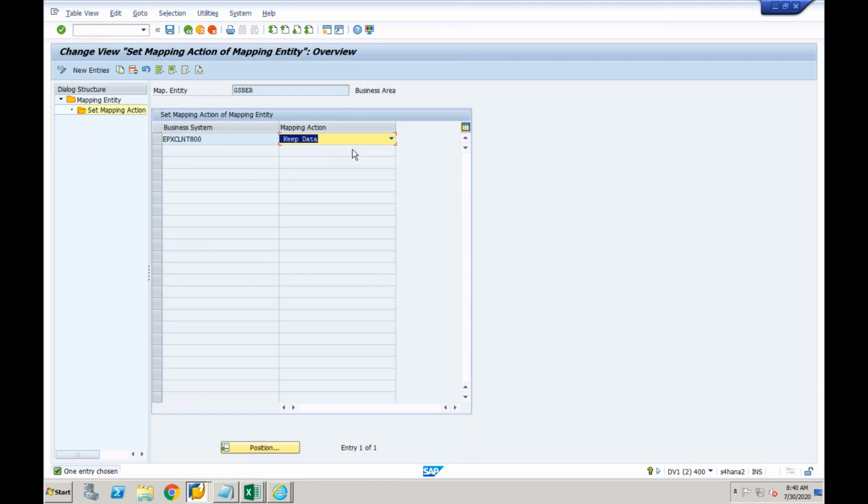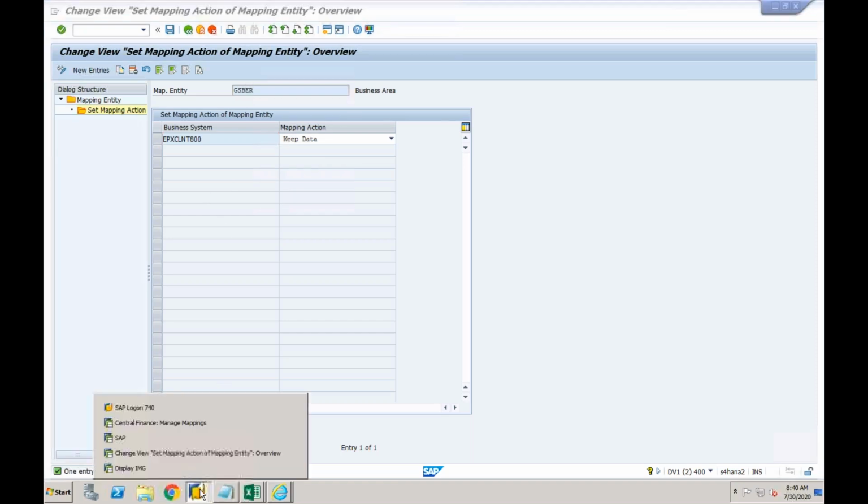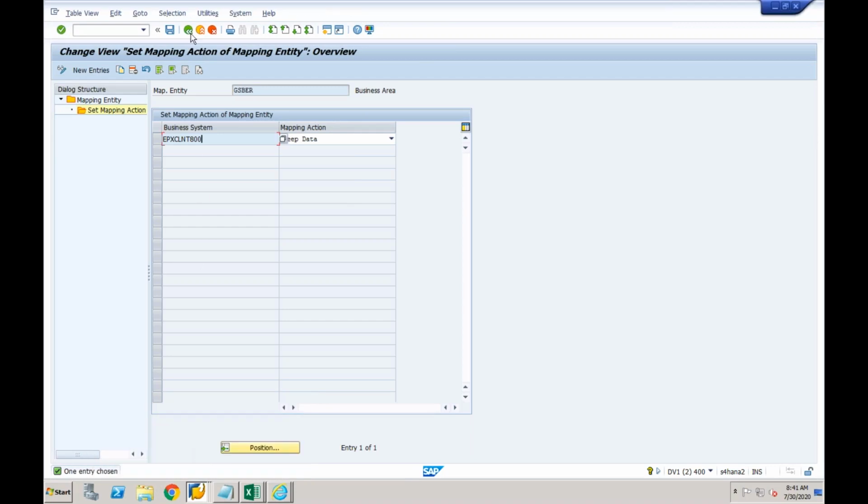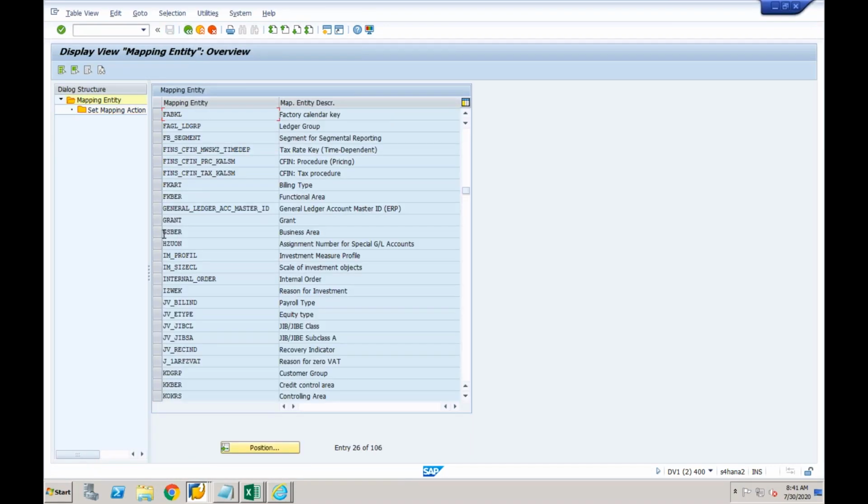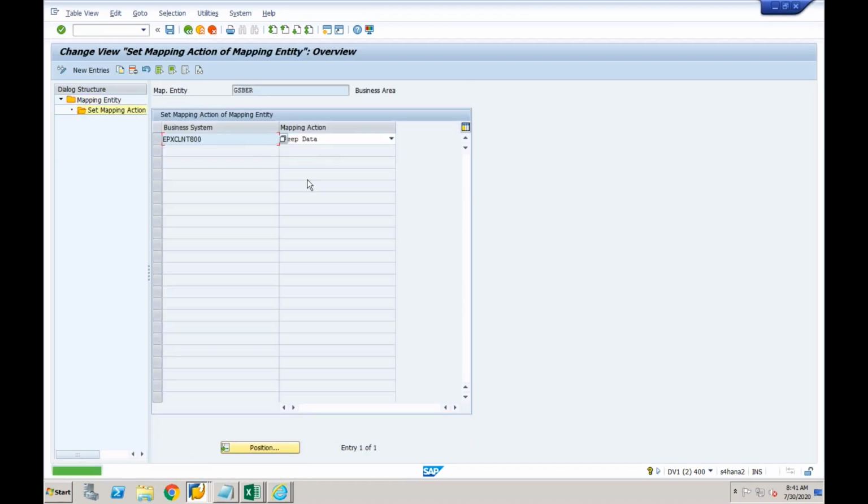Okay, so here if I go and tell the system that I want to keep the data. Keep data means what? Whatever is coming from this source system, I want to keep as it is in my target system. So unnecessarily, I don't need to maintain the 1:1 mapping. System will automatically consider the same mappings. Let me come out of this. You understood this, right? What is keep data?